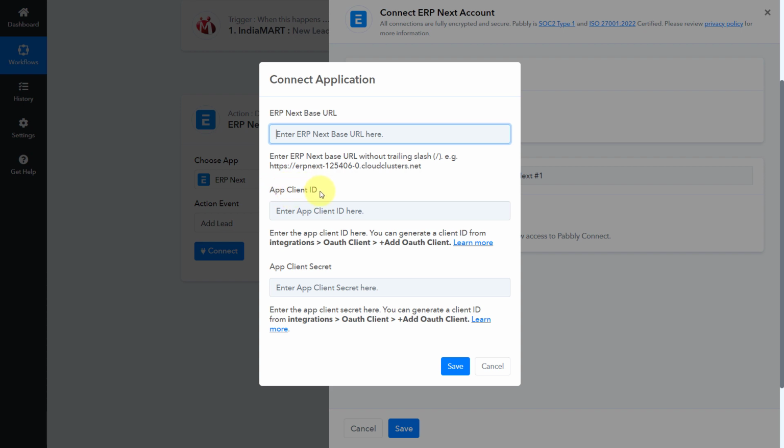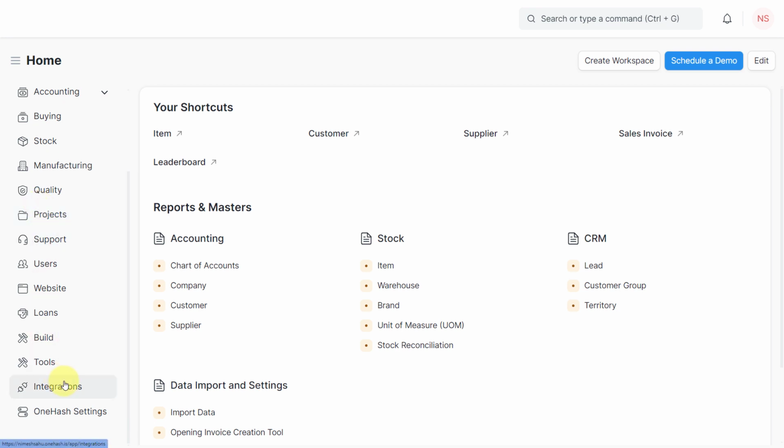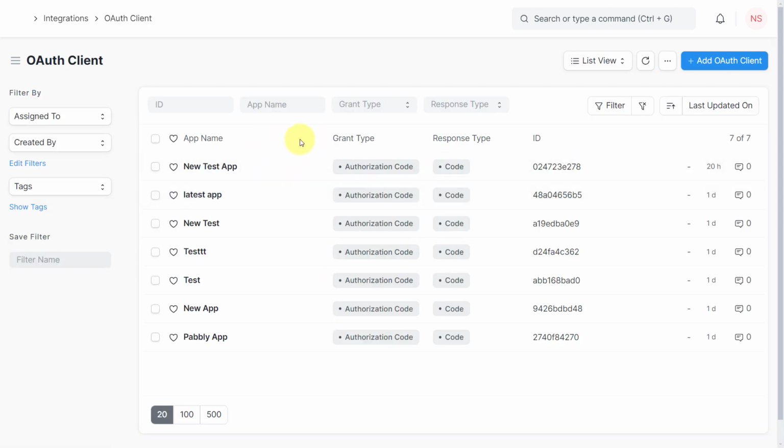And to get the app client ID and app client secret, just go to your ERPNext account and from the left sidebar, go to the integration section. After coming to integrations, here you can see an option of OAuth client under authentication. Just select it. And here you can see all the client IDs and secrets which I have generated in my account.